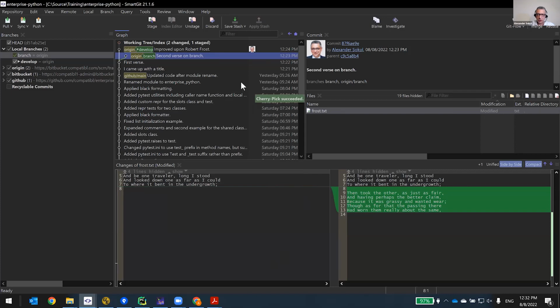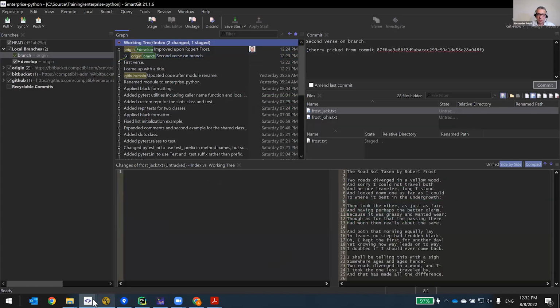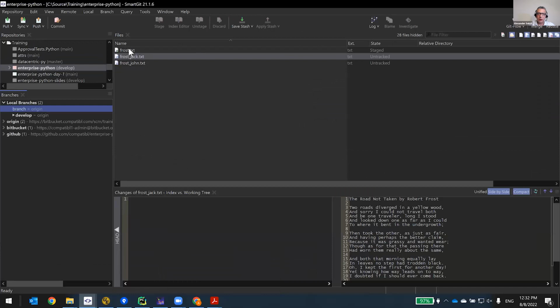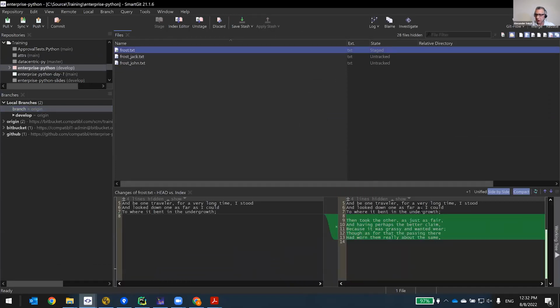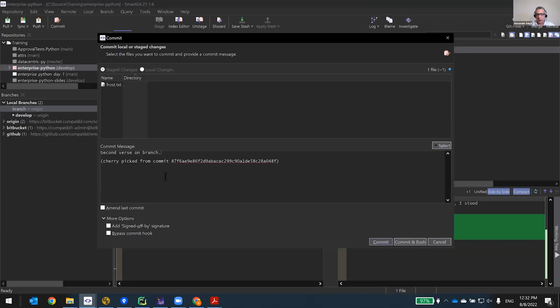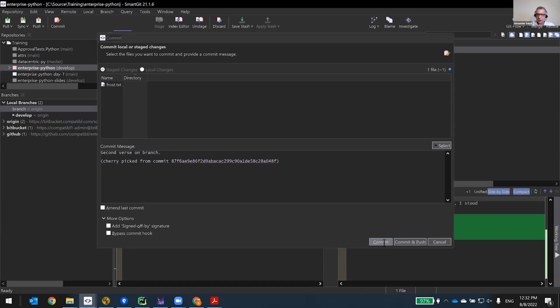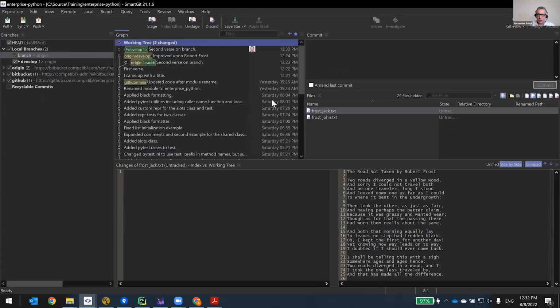So let me just show how it's done. Now the cherry pick succeeded, and now we have the modified verse again. As you can see here, it applied the second verse and merged it with my change to the first verse. I'm going to commit. And you see, it says cherry picked. So let's just remember this. I'm just going to copy this tag, second verse on branch. So now the way it looks is like this.